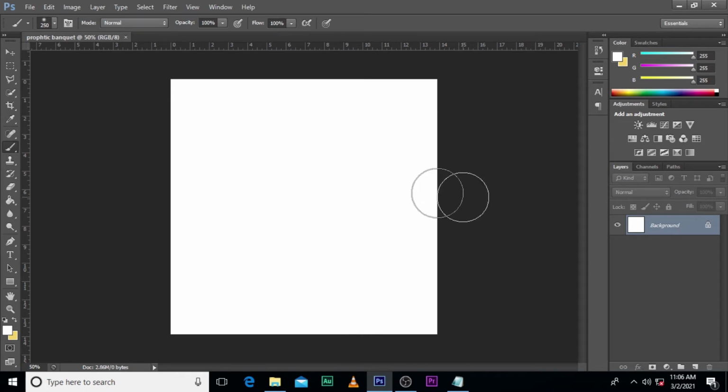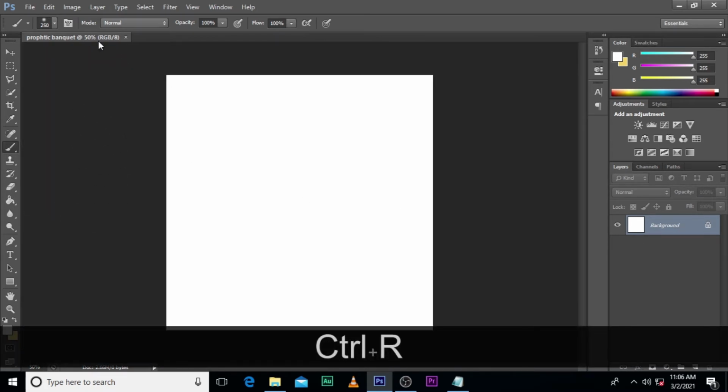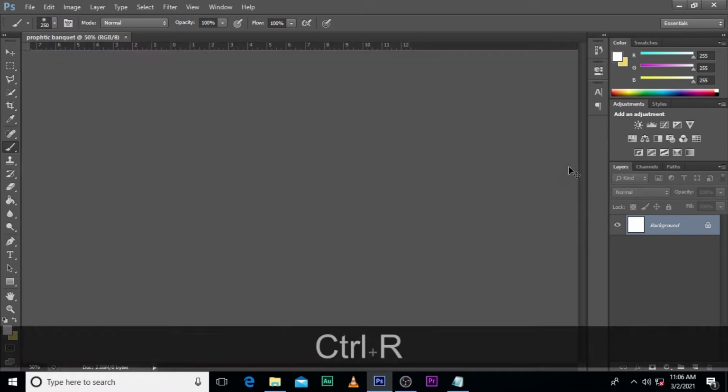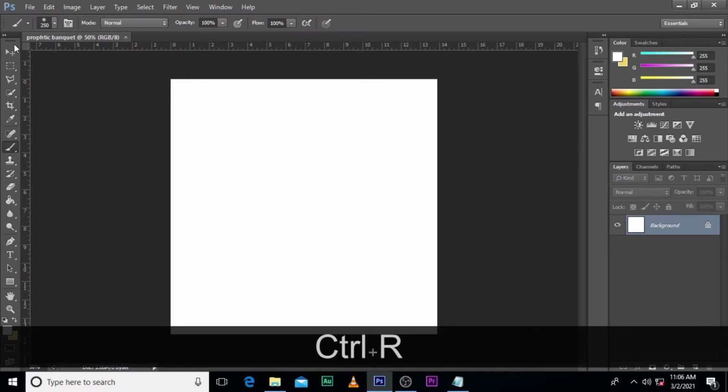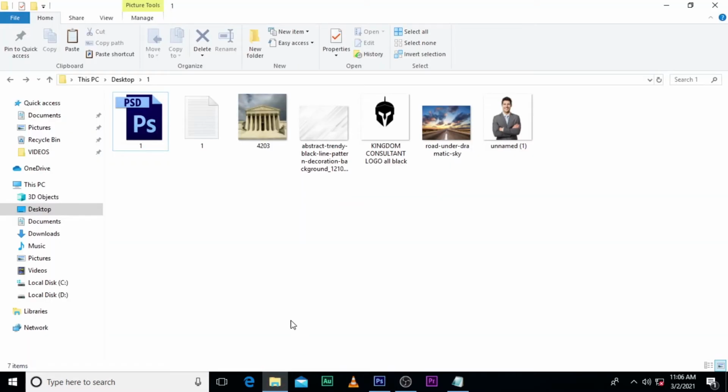The first thing we are going to do as usual is bring our rulers. If you have your rulers hidden, just Ctrl R to bring them up, click the move tool or V, and then just make sure you drag it to the edge, to the middle, and this one as well. And now that we have our rulers set, let's go and bring our image.